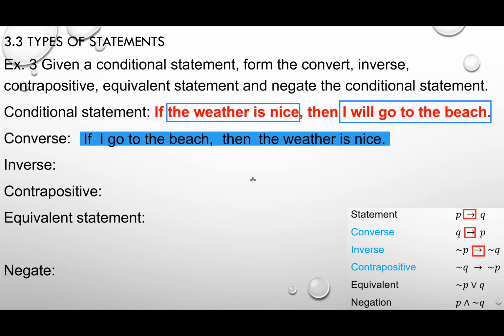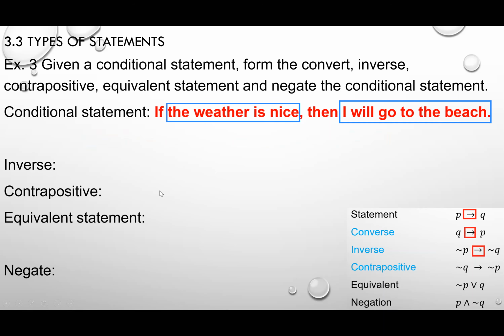So let's clear this out. Let's take a look at the inverse. I will have the other slide back. So if you did not copy it, it's okay. Inverse, this is what we have: we kept everything the same. The if and then stay the same. The weather nice, same. We'll go to the beach, same. The only thing is we negate them.